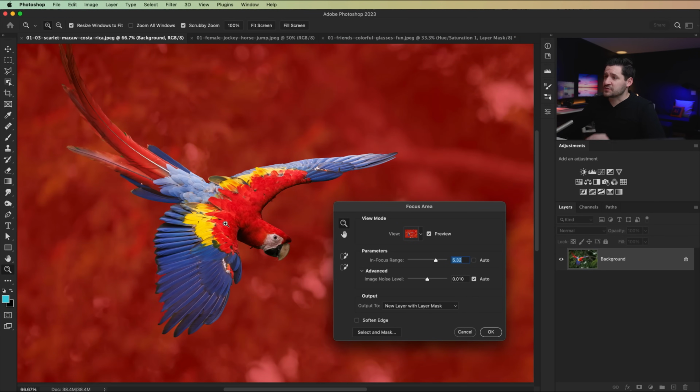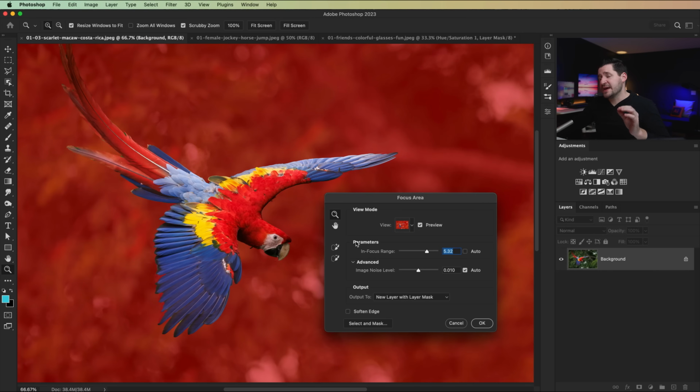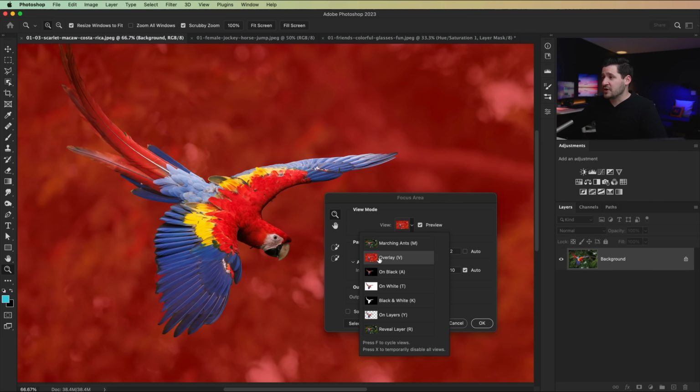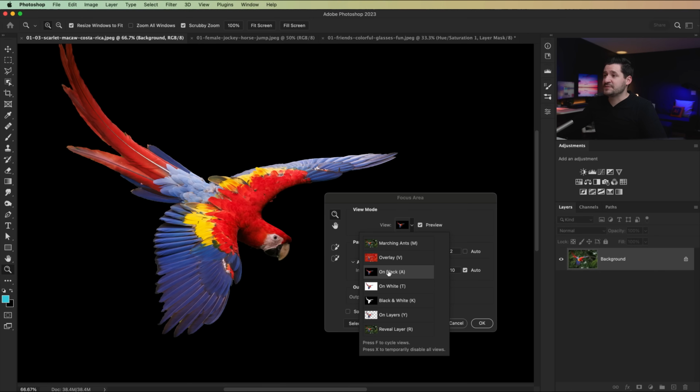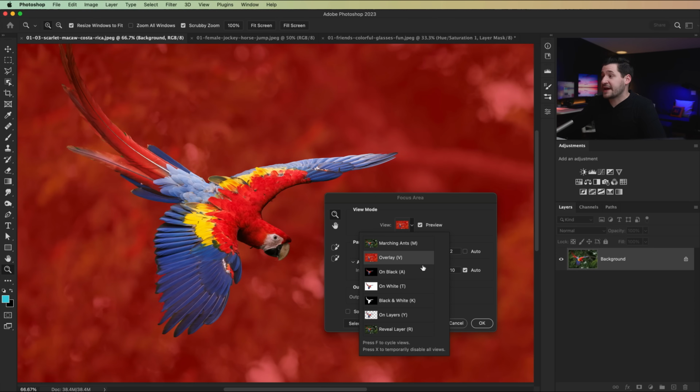If you have something that is really tack sharp in focus, you want to pluck it off the background and work with it. Focus area is a fantastic way to not only make that selection quickly, but to get a preview of the selection. You can see here a bunch of different viewing modes. I'm using overlay in this case, but you can look to see here's what it would look like on black. We haven't done anything to the selection yet, and it looks pretty okay. I mean, we can do a lot to make it better, but pretty okay.